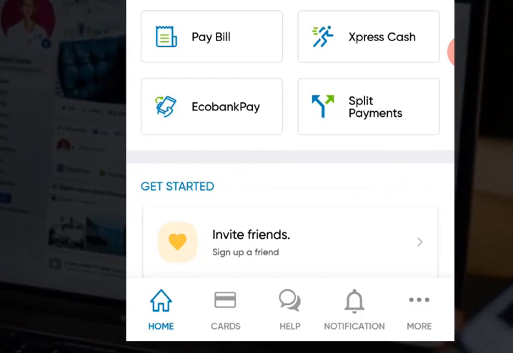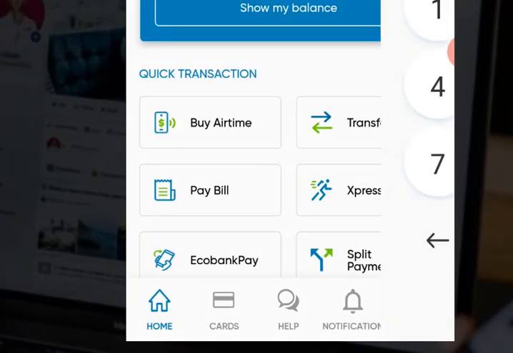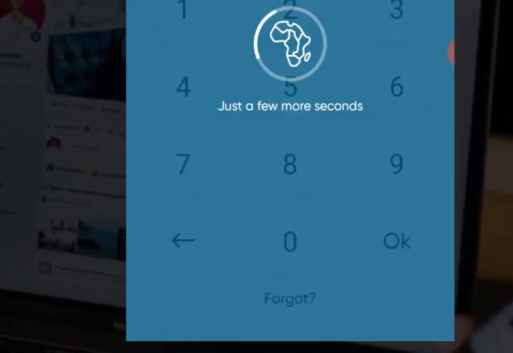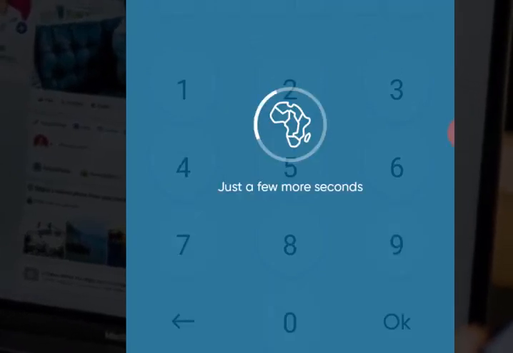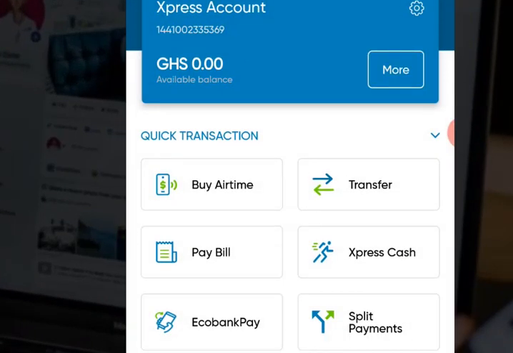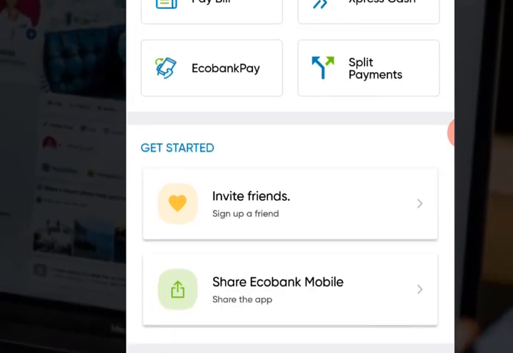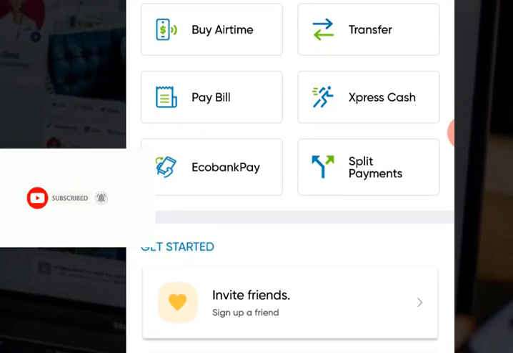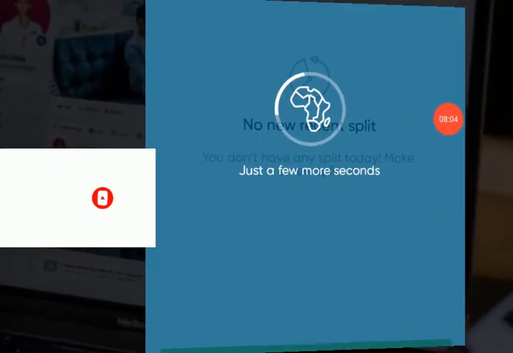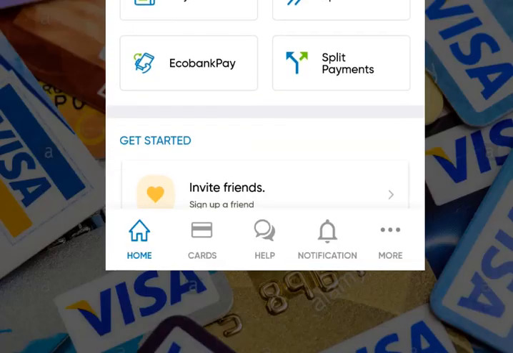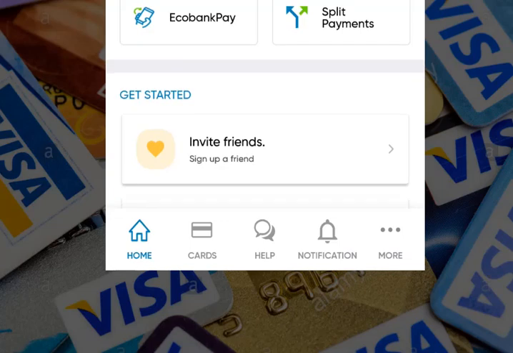So now let me check my balance. This is my balance. I don't have anything yet, so I need to deposit money into my account before I can request this card. So let's go and deposit money. I've transferred the money into my wallet.